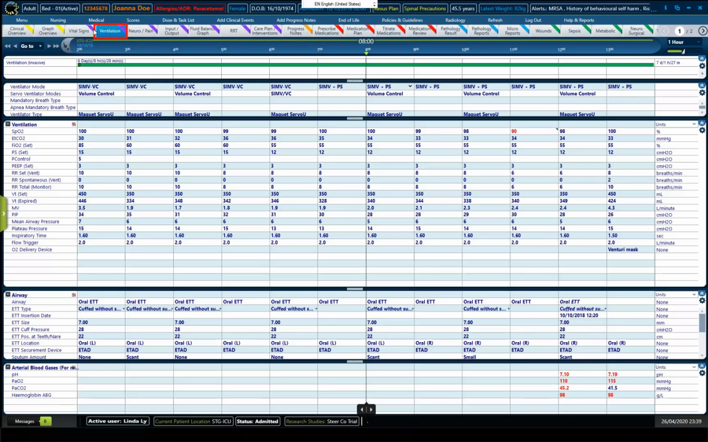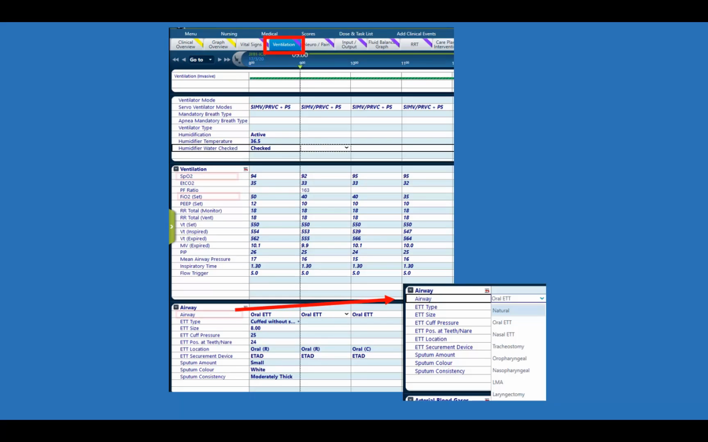Document all ventilation observations in the Ventilation tab. All ventilation observations require hourly SpO2, airway type, and FiO2. For invasively ventilated patients, all ventilator observations including mode, humidification type, temperature, and water check must be done hourly. ETT and tracheostomy observations including cuff pressure, position, and size must be attended to 6 hourly. For non-invasively ventilated patients, ventilator observations, humidification type, temperature, and water check must be attended to hourly.